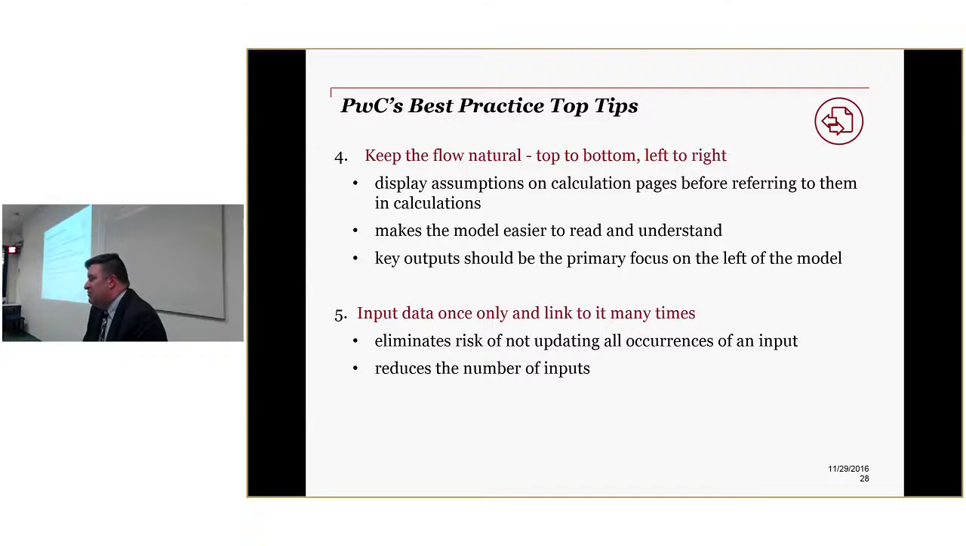To update that model over 10 years, they had to update the P&L, the balance sheet and the cash flow. That was 30 lots of 30 that they had to go through and update and change, where it could have just been one input or a time series of inputs. And that's what we're trying to do here.